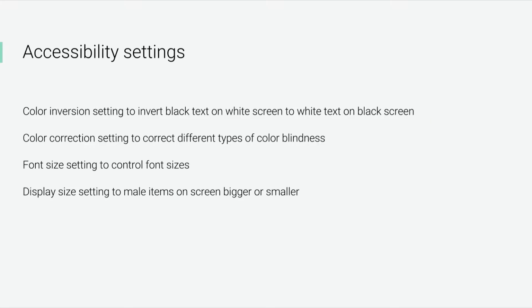In addition to these accessibility services, there are many accessibility settings like color inversion, color correction, font resizing, and magnification. So when you write your app, you should be aware of the fact that users with these kinds of settings would also be using your app, and you should test thoroughly with all these settings on before you launch it to the Play Store.